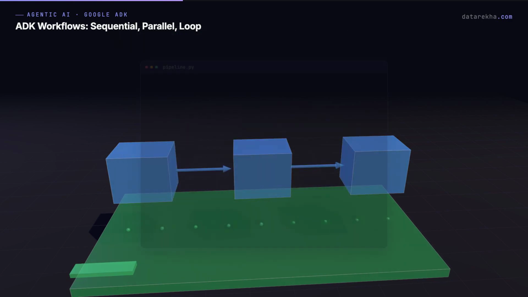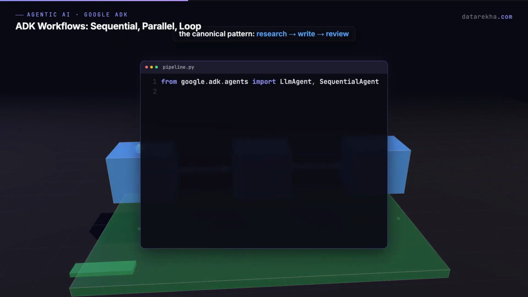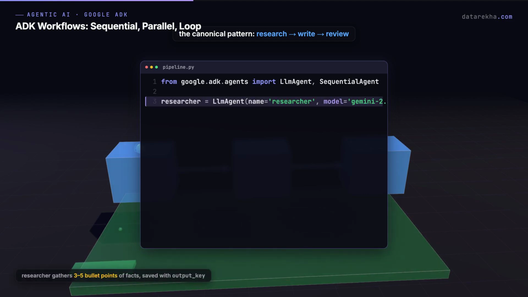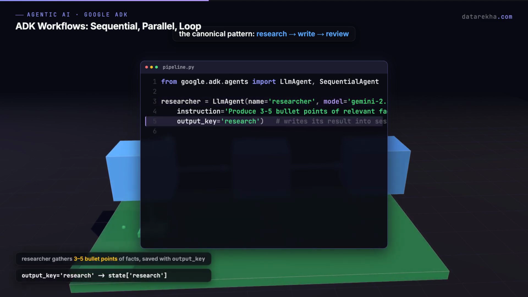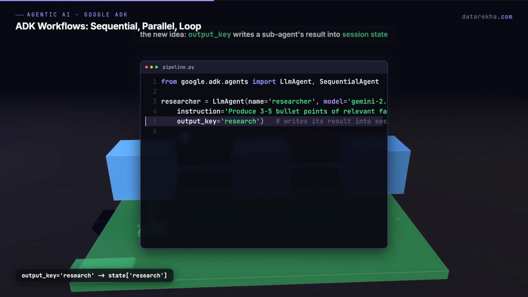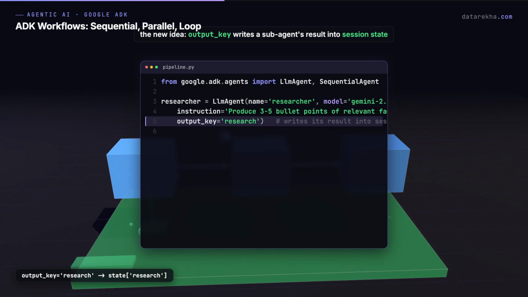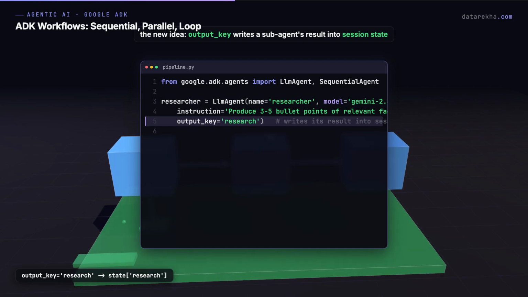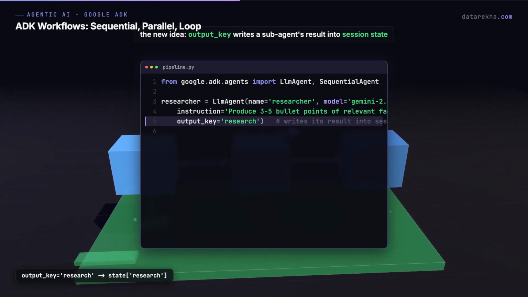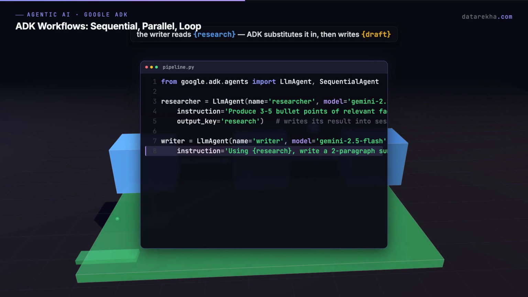Let me build the canonical pattern, a review pipeline. The researcher gathers 3 to 5 bullet points of facts and saves them with output_key research. Here is the new idea. Output_key. When a subagent finishes, its response is written into session state under that key. The writer's instruction then references that value as research in curly braces and ADK substitutes it in.